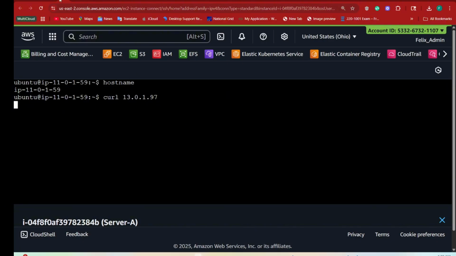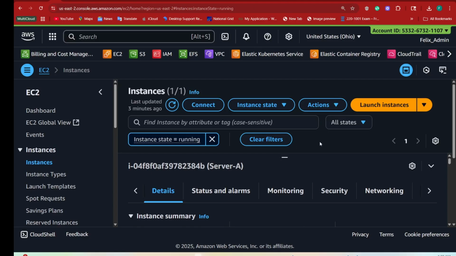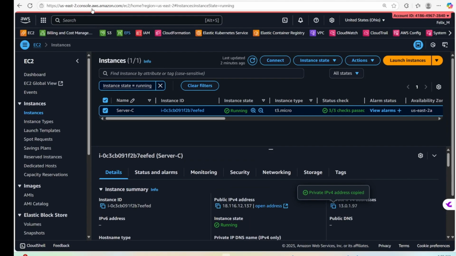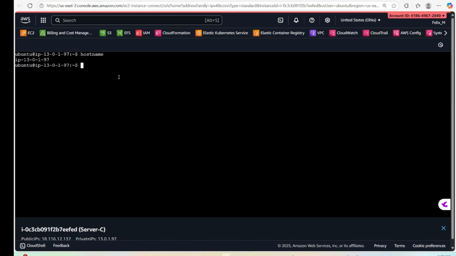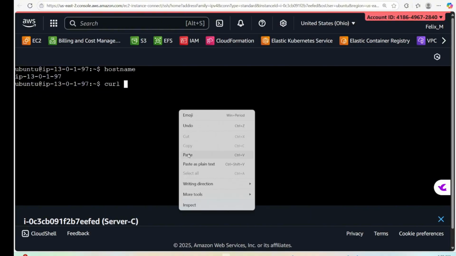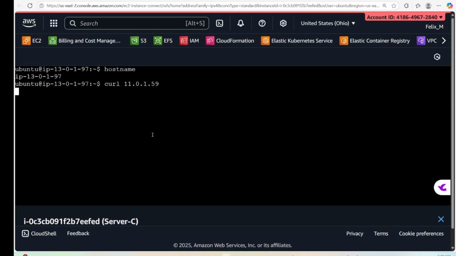Also, let me go to, which server is this? This is server A. Let me copy the public IP of server A, and let me go to C and call that of A. Nothing is coming on. So now what we need to do is establish the route to tell the network which way to turn the traffic.